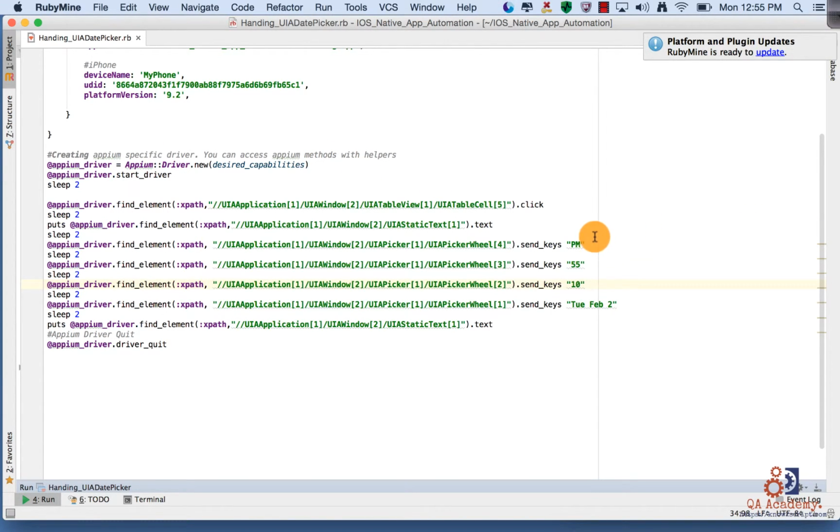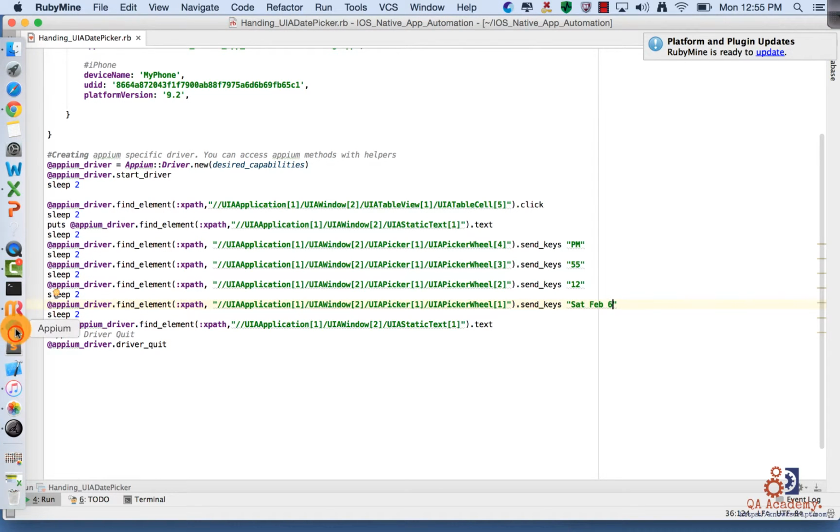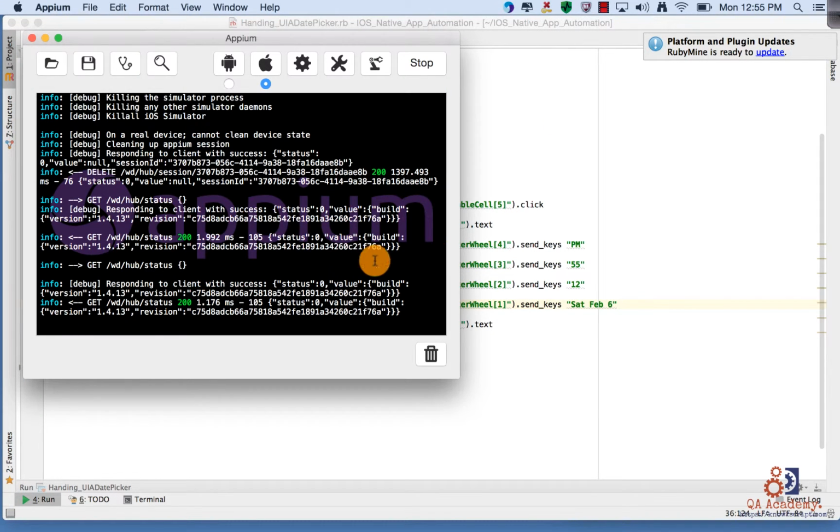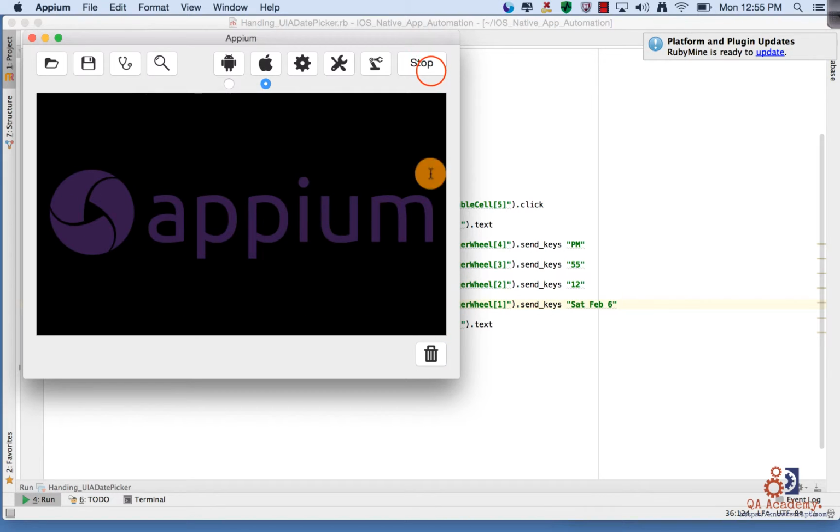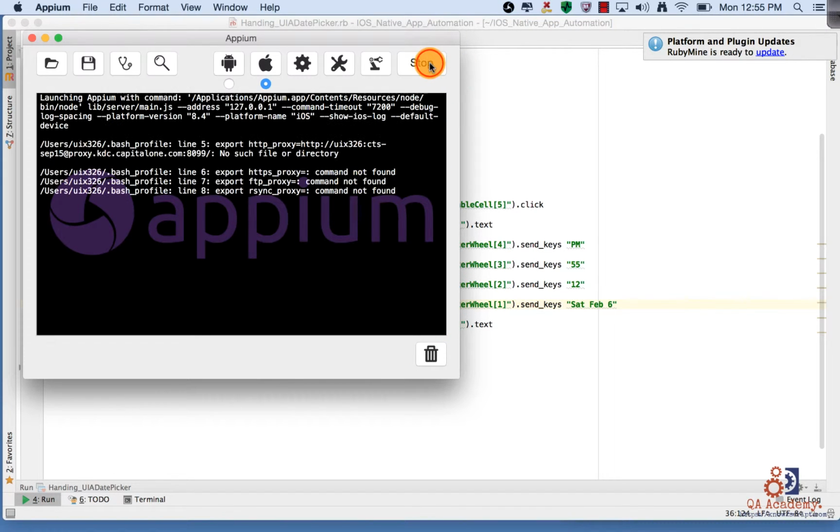Before executing, I just want to change some values here. I want to select a future date, something like 55 seconds and 12 hours, and let me change this to Saturday, February 6th. Before that, I need to make sure the Appium server is started. Yes, the Appium server is already started, so let me stop the server and restart the Appium server.